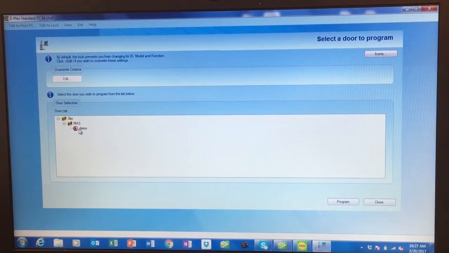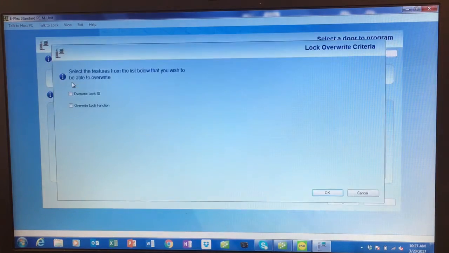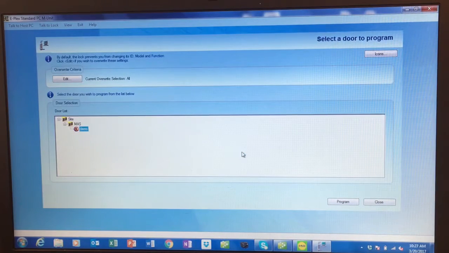One thing that I'm going to want to do for my programming, after you select the door, is go up here and click this edit option for override criteria. And I want to make sure I enable the ability to override the lock's ID. I'm going to go ahead and click on override lock function too, though it's not really applicable to what I'm doing. But the reason I have to override the lock's ID is I'm programming a lock that I have already programmed as a different door number. And in order to reprogram it, you have to authorize the software to do so.